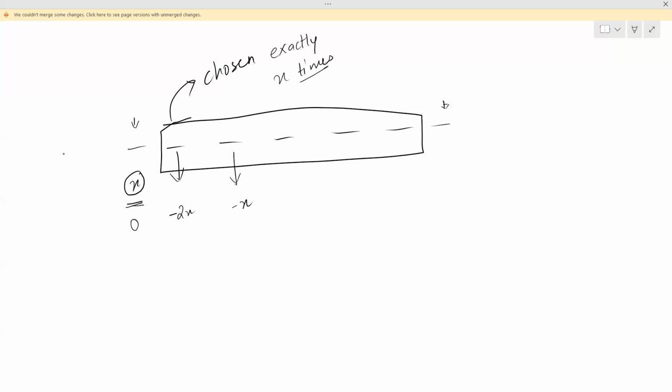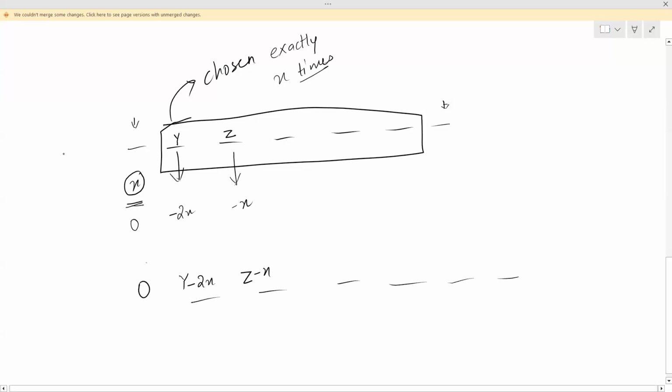Now, let's say here there was initially Y, here there was initially Z. So now the new array, after you've done these X operations, you'll get something like 0, Y minus 2X, and the remaining array. So now you cannot choose this I, because otherwise this will become negative. So this is exactly like earlier. Just ignore this. Now you have to choose this, and how many times you have to choose this?